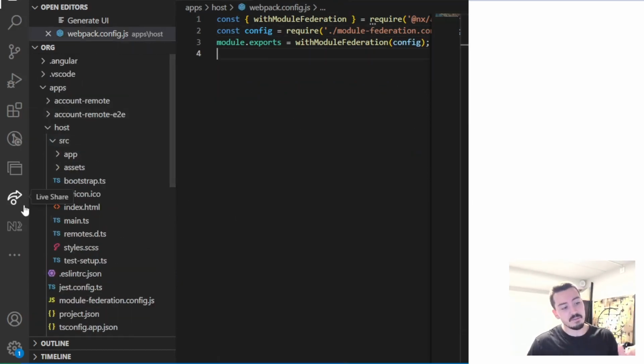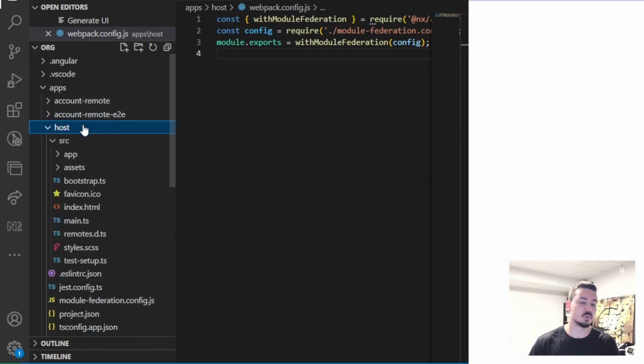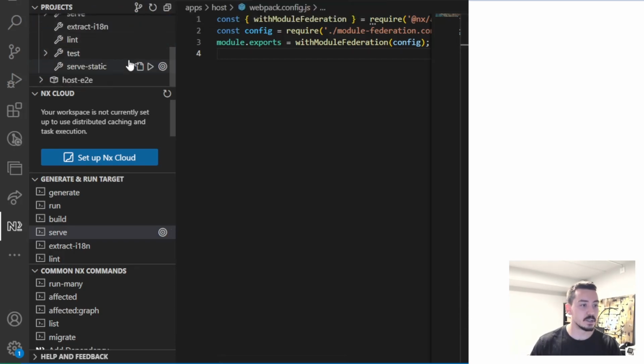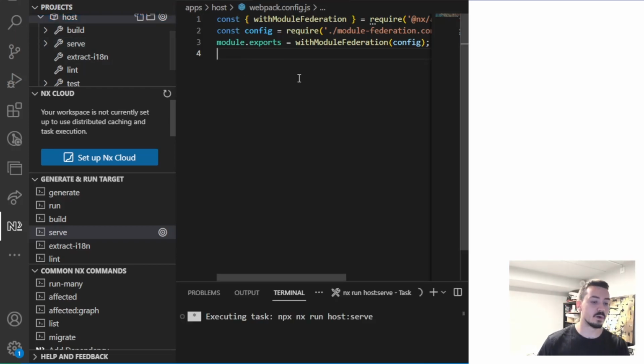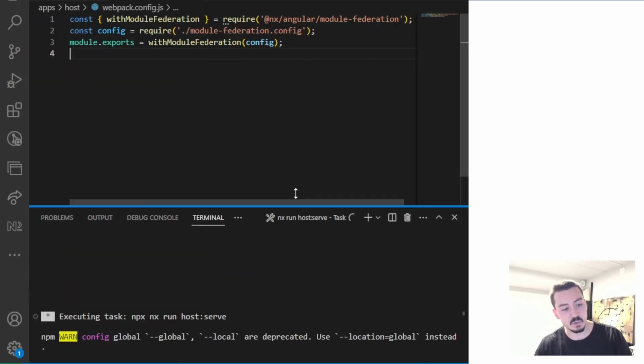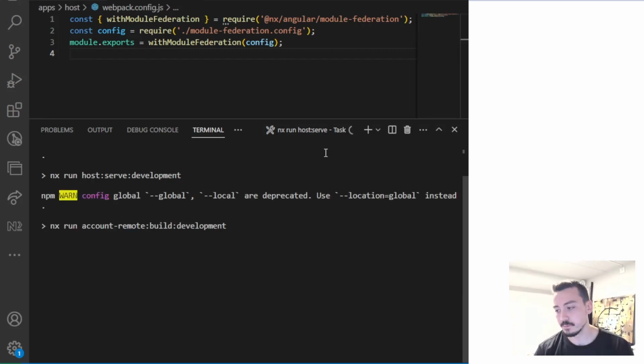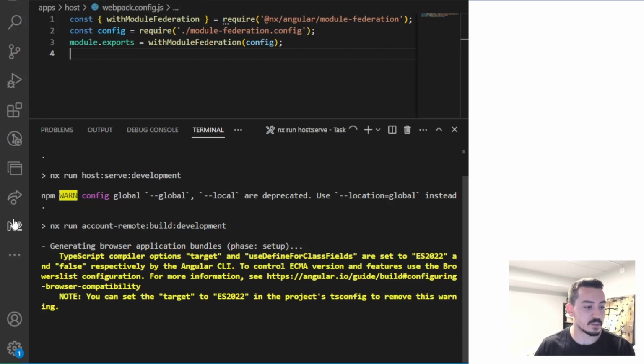So now that we have a host and a remote application, what we want to do is essentially see how we can load in one application from the other application, right? So we'll just serve it. We're going to serve the host application. The reason you want to serve the host application is because this one should spin up all of the remote applications as well. As you can see here, it spins up the account build for development, and it also will serve the host application that you have as well.